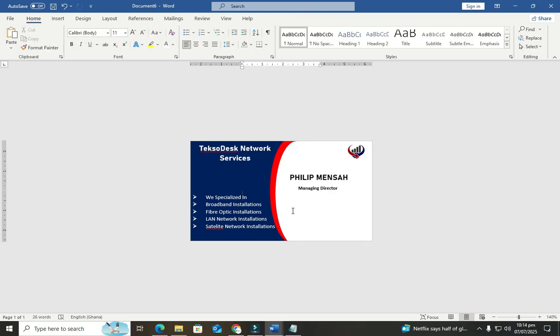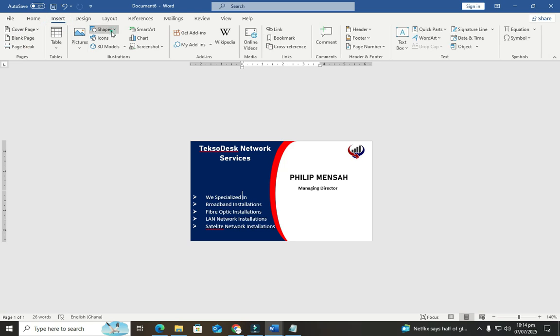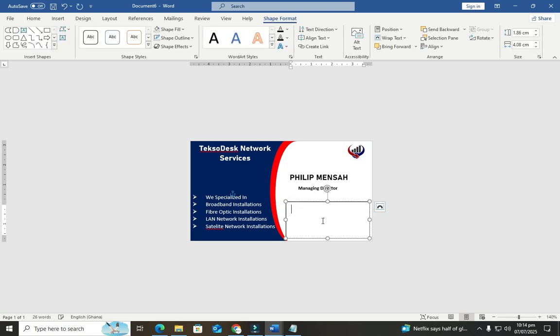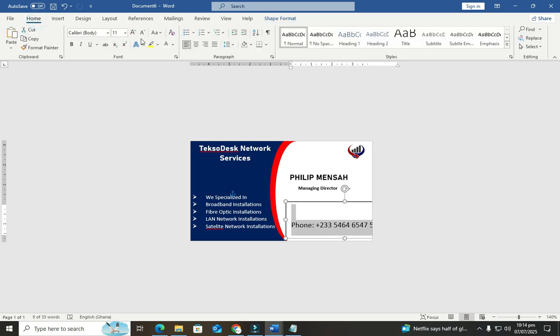All right, so we need another text box for that. So I'll just go to insert and then come to shape and then choose text box. Then I'll draw a text box here. All right, then I'm going to paste those information inside. So these are my contact information. You know, you can reduce the font size. So let me highlight all and now reduce the font size here.